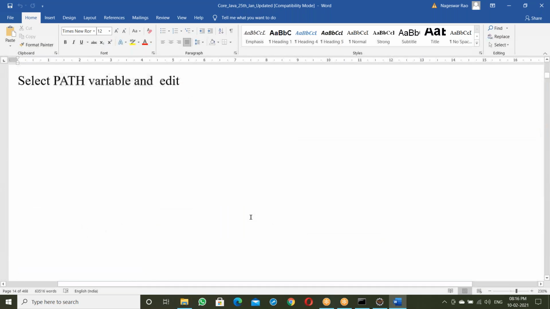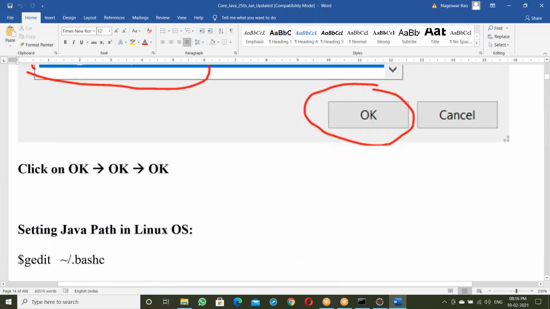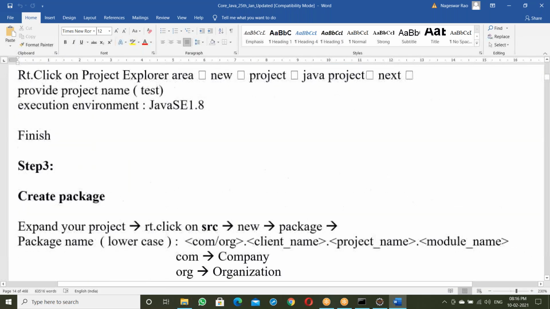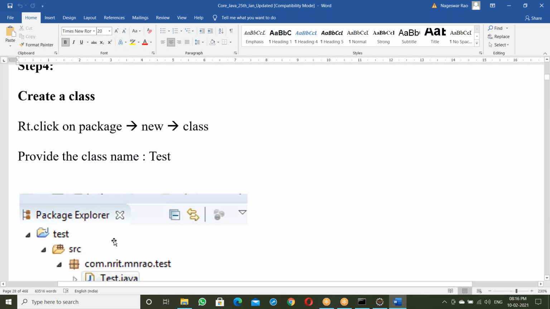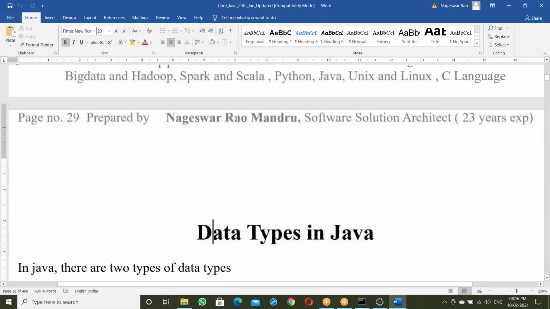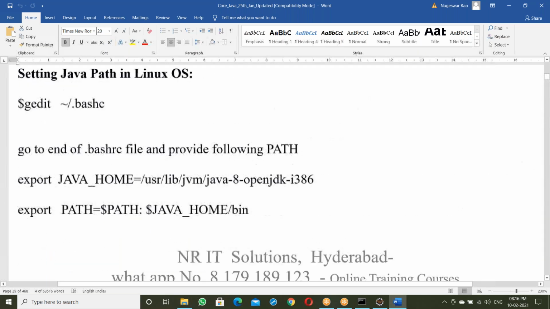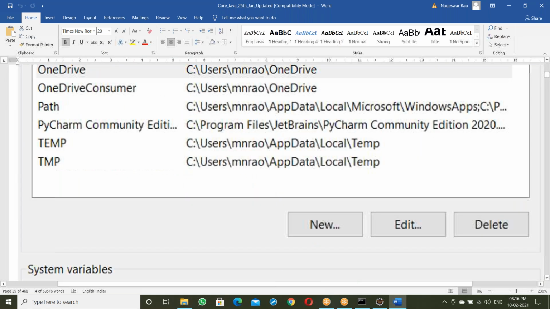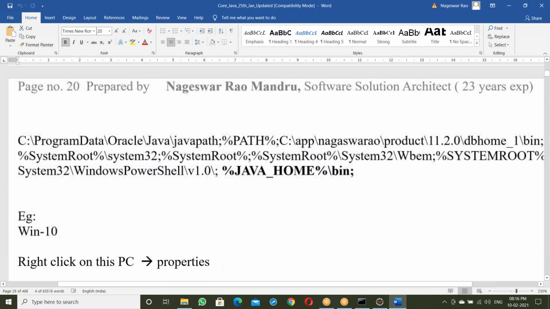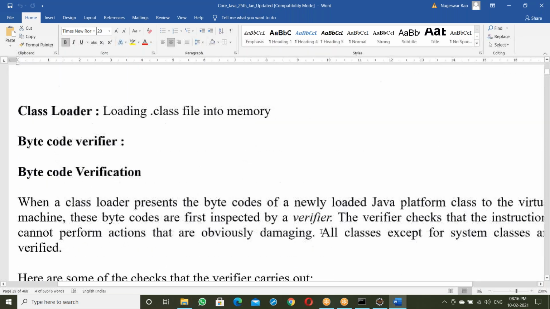Java setup, up to this Eclipse development is completed. After this our topic is completed. Data types in Java is tomorrow's topic. Before that, we have one more topic: the JVM, how the JVM is working. We should discuss the JVM. Tomorrow I'll explain how the JVM works.